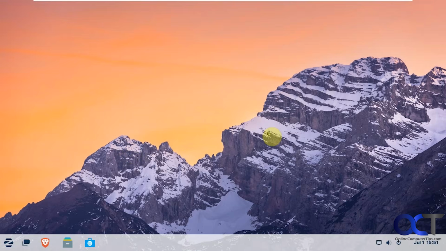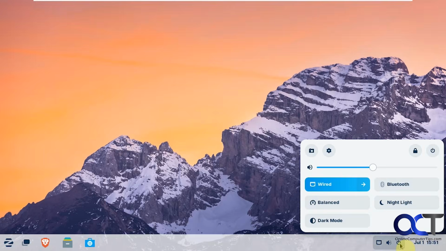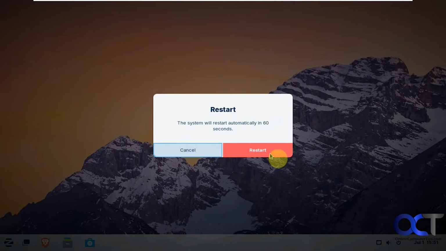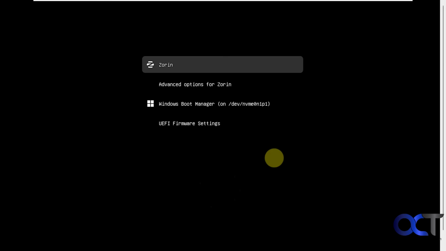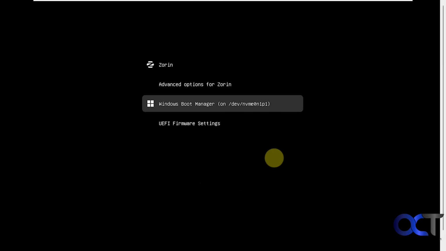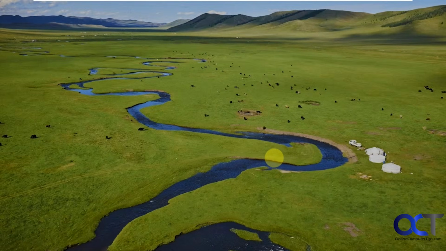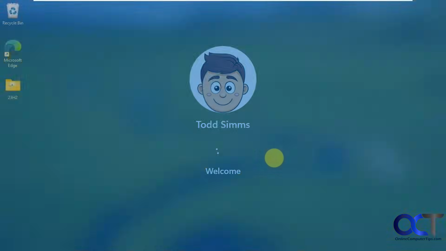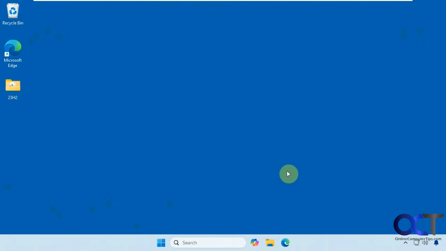All right, so now let's boot into Windows to make sure that works. Let's restart. All right, so now we'll go into the Windows Boot Manager. So we have our Windows logo, so it looks good. All right, so Windows looks good as well.